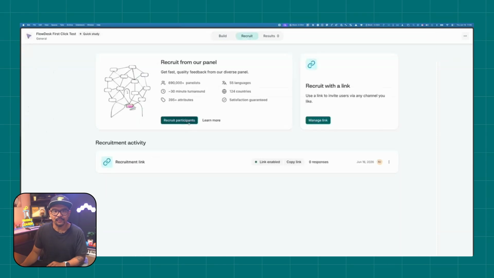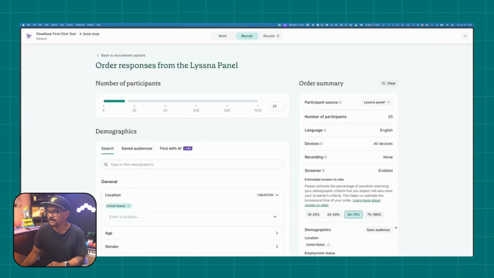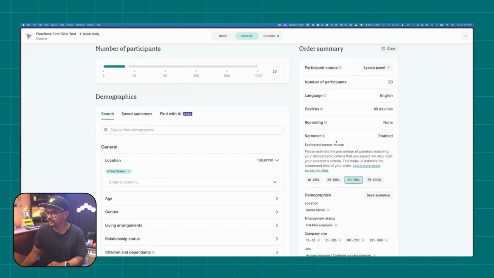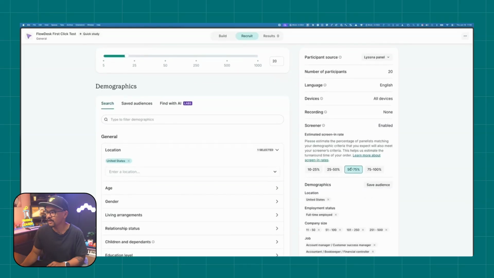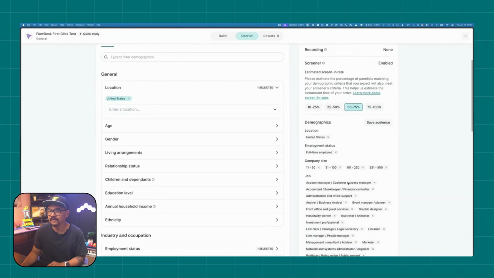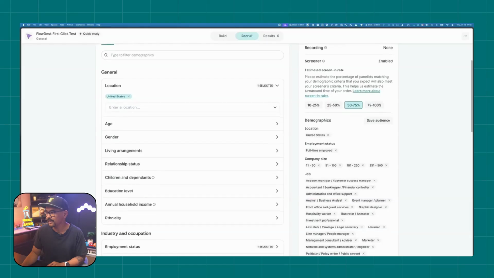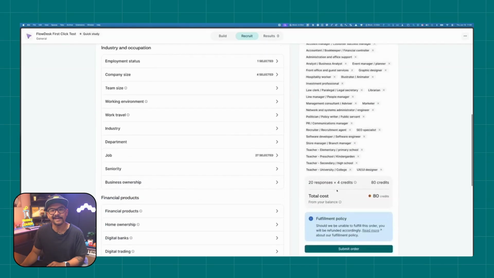Once I'm ready to recruit, I'm going to select the screener screen-in rate, which in this case I just selected 50 to 75%. Here is all the information and filters that I've used, and I have the credit. I'm going to submit the order to see the results in about 2 hours turnaround. If I had fewer filters, I can get this as quickly as 30 minutes through the Lyssna panel. So let's go ahead and submit this order.